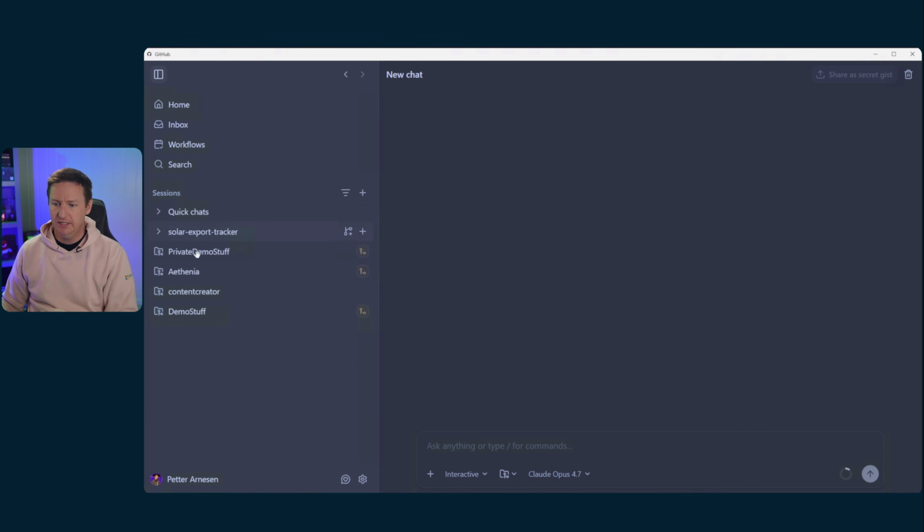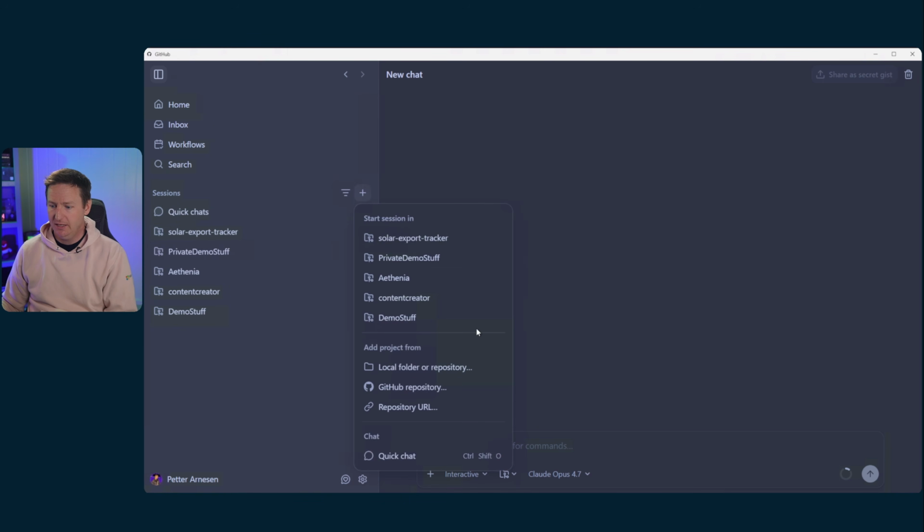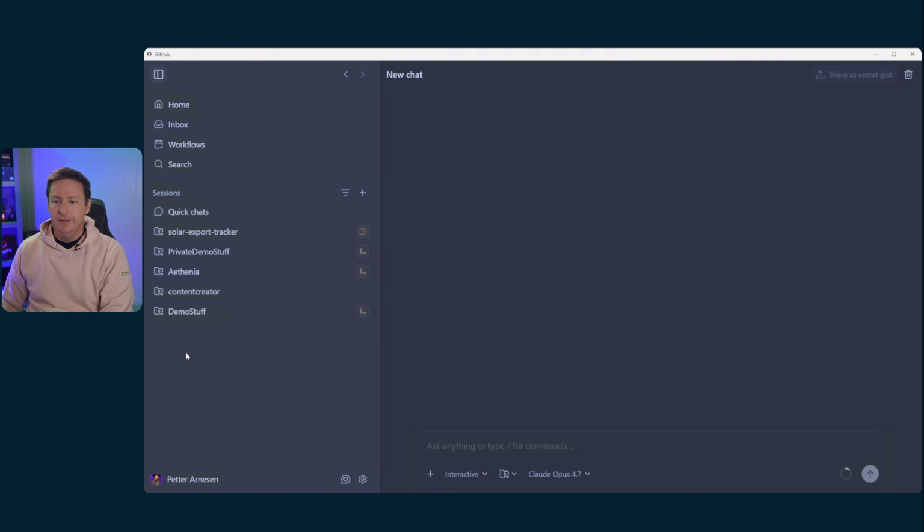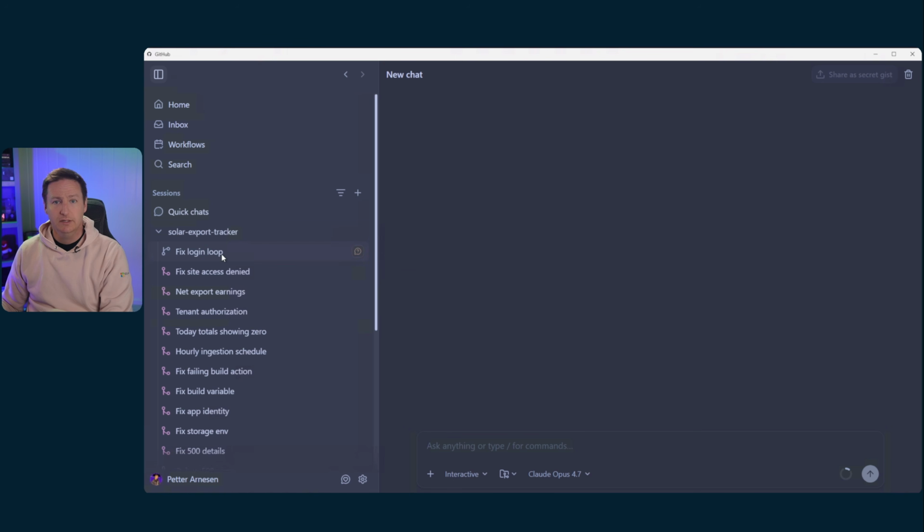Further down, we have all of the repositories that we added. You can, of course, add more if you want by clicking the add button here and add projects from either locally or a GitHub repository, or a repository URL if you wanted to. But let's go into this Solar Export Tracker repo that I have as an example here, because this is the repo I've used with the app the most.